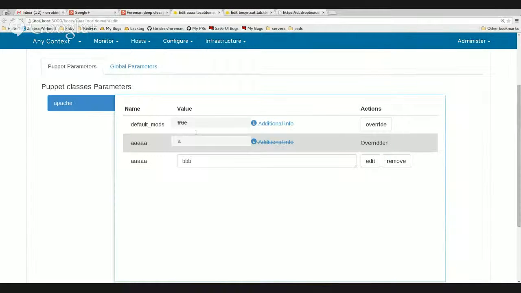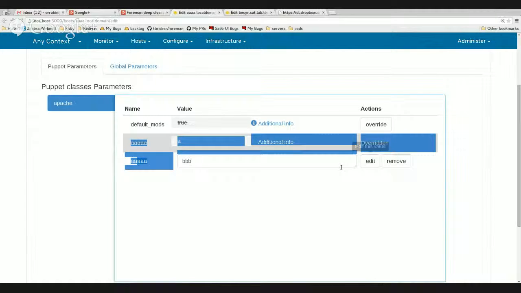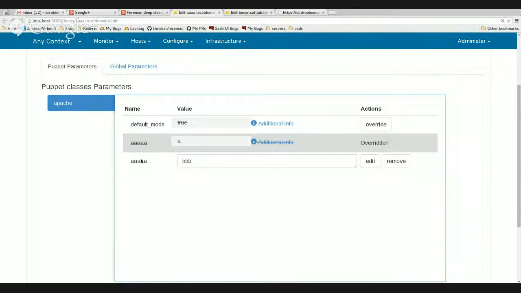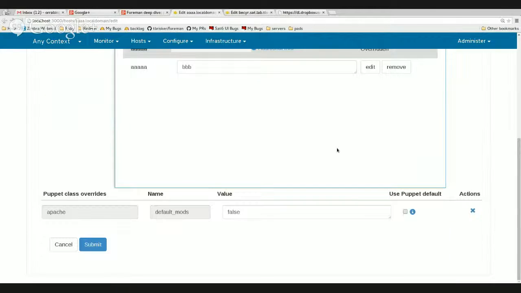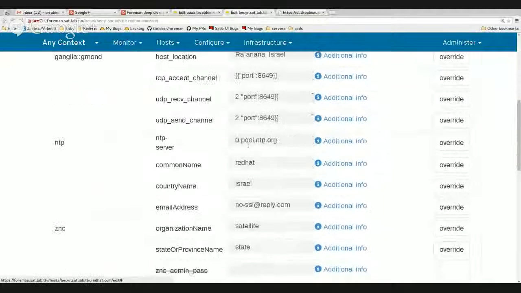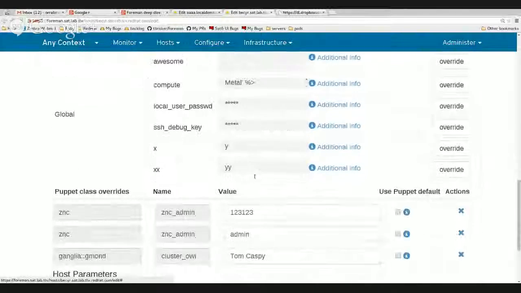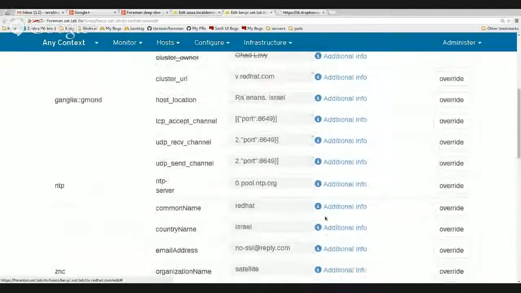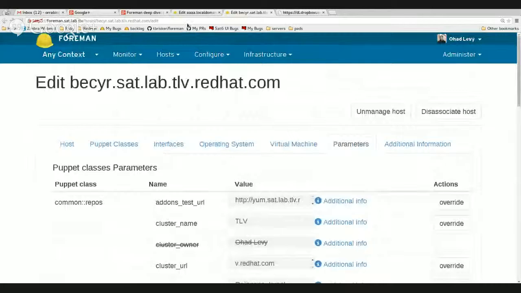It's a little buggy. This form Tom just started working on yesterday, so it's still a little bit buggy. But the idea is that this makes much more sense, in that we don't have to scroll down, and as you see, it's really horrible when there are a lot of parameters on that host. That's basically it.